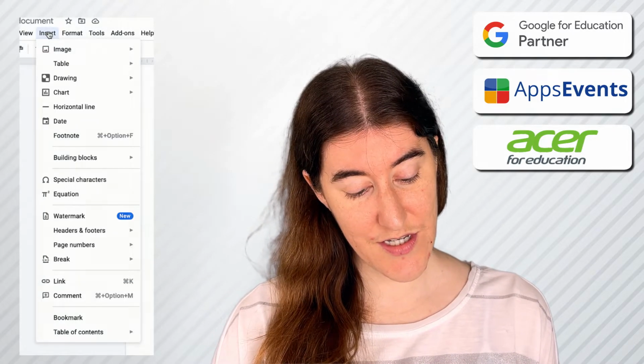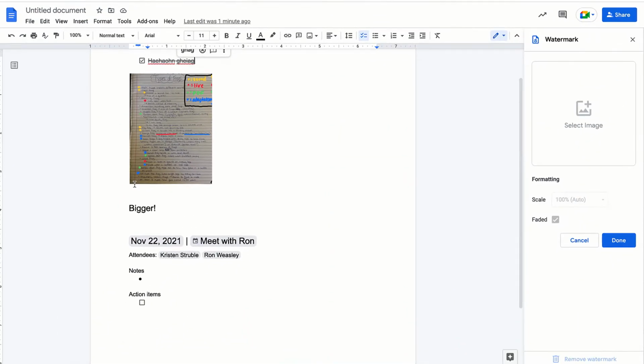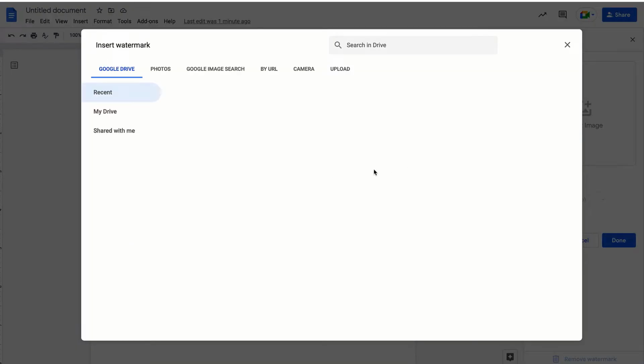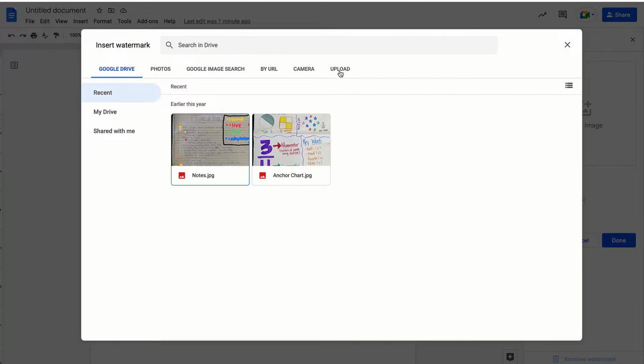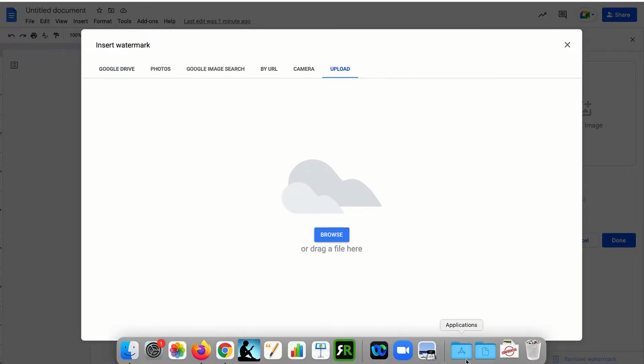Now, the universal menu is not the only recent update to come to Google Docs. One of the other recent updates is the ability to add a watermark to your docs. And this one is really easy. You can find it in two places. One, you can find it in your universal menu. Two, you can find it by going to Insert. So Insert, and then you can select your image. It can be an image from your drive, or it can be an image you upload from your computer.